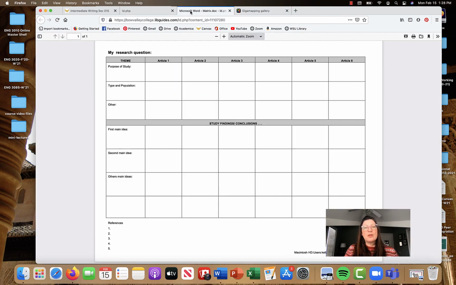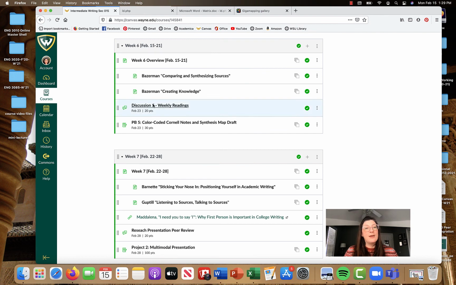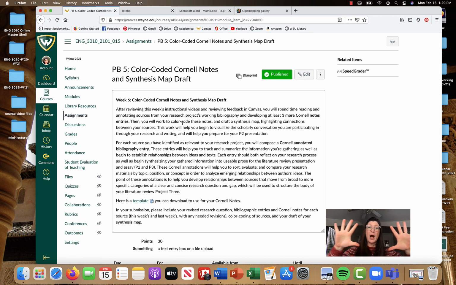Or you can use the more static format of the compare and contrast across columns, using articles along your x-axis, themes and ideas along your y-axis, or vice versa. It's up to you. Either way, by the end of Project 5, you should have a solid start to a big picture of all of your sources.